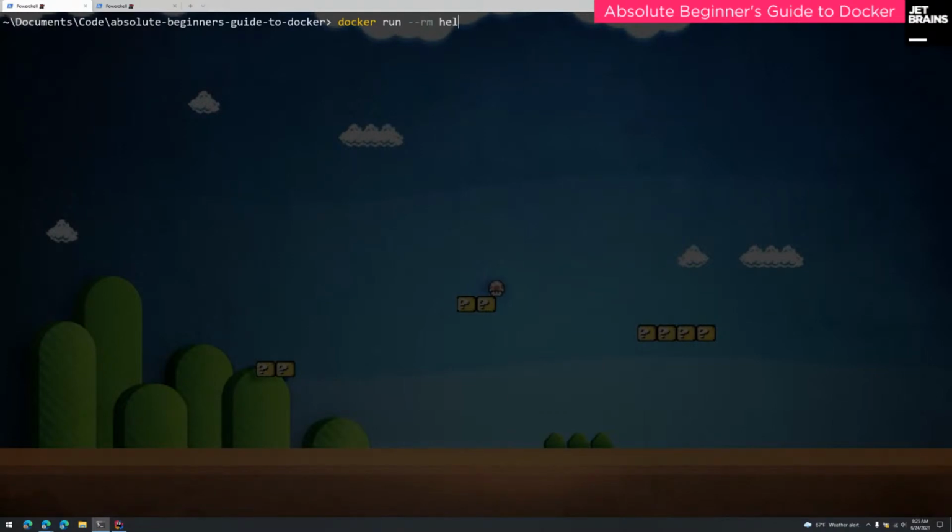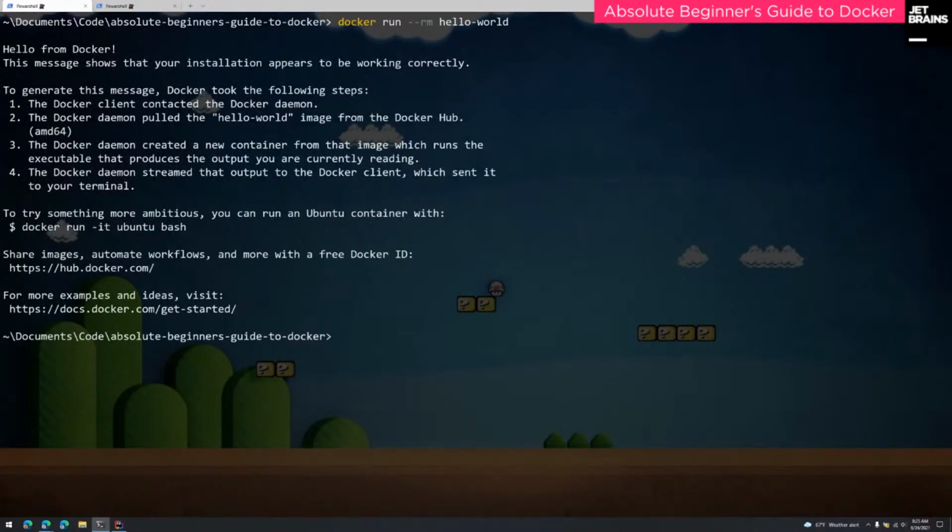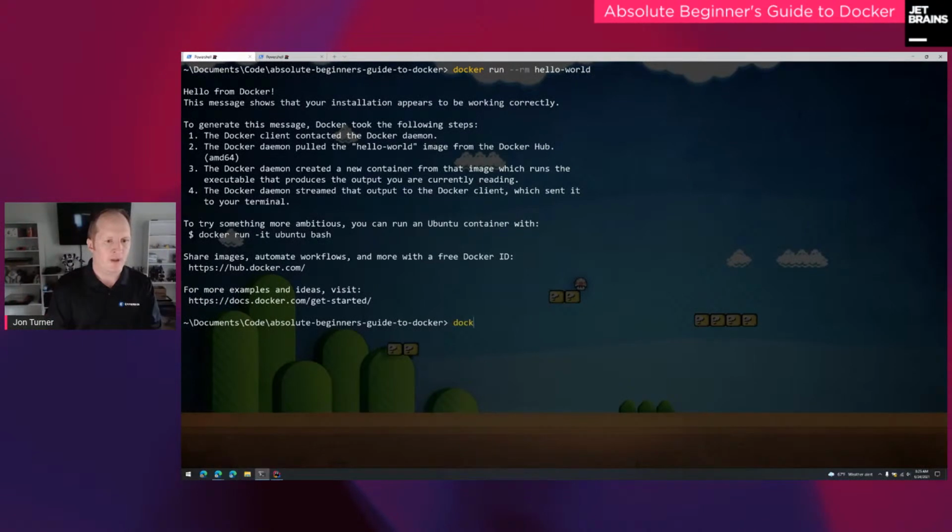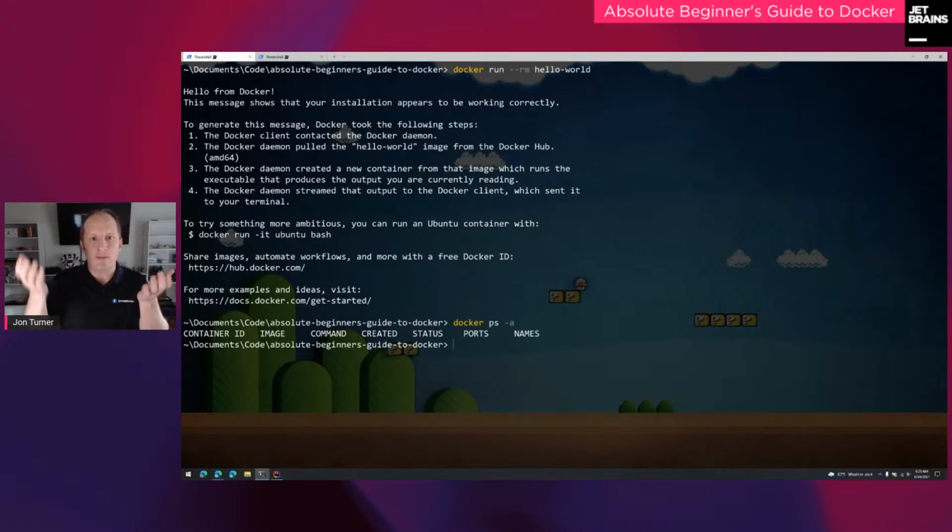So if I do Docker run --rm hello world, then you can see I still get the same output that I got before. But if I do a Docker PS -a, you can see Docker has automatically removed that container after it stopped. So with the --rm, Docker will spin up a container, the container can do its thing, the container will stop, and then Docker will automatically clean it up for you. In most of the rest of the examples we do here, you'll see me do a --rm when I run a container.